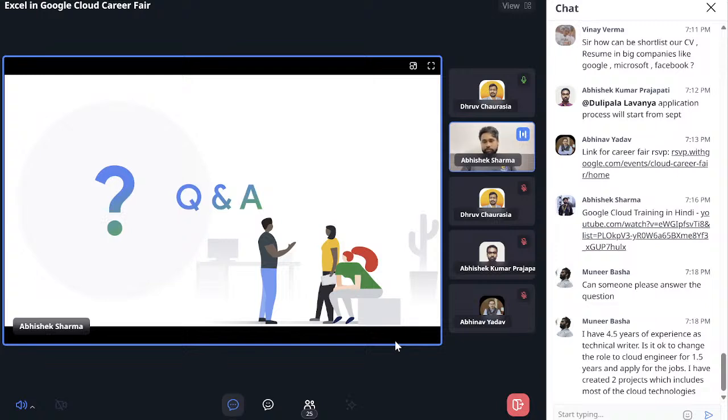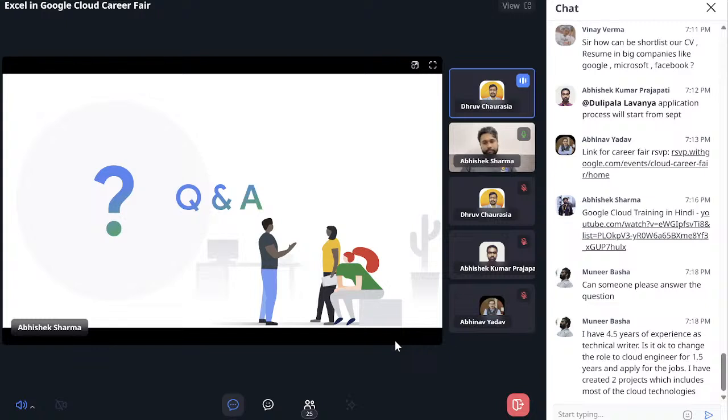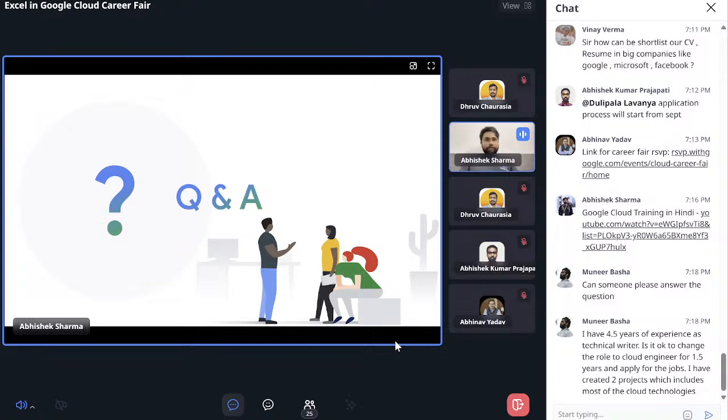Okay, someone is asking, can you suggest IoT roles in Google Cloud? Basically, I'm not sure about IoT roles because last year they suspended their product called Cloud IoT. Previously, using this product you could set up the entire IoT stack in the cloud. But last year they suspended it, so I'm not sure. Let me check. You can always check their career path.